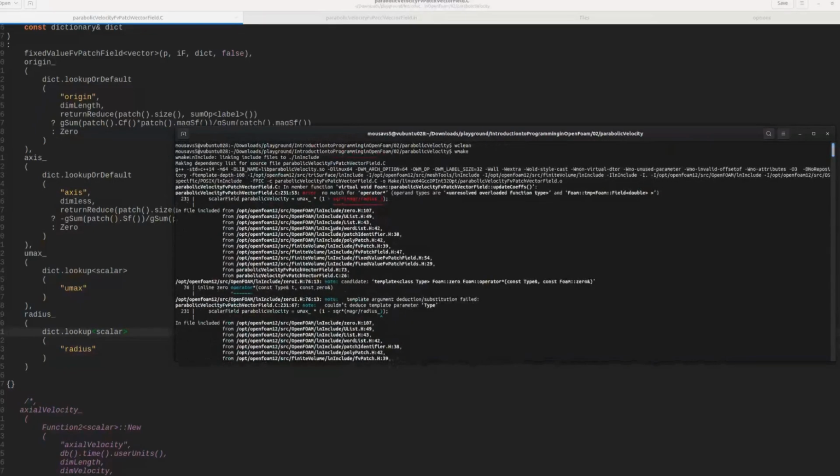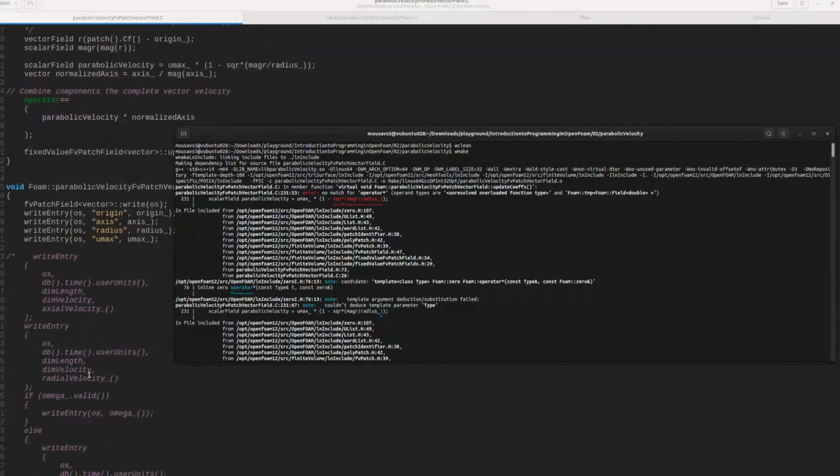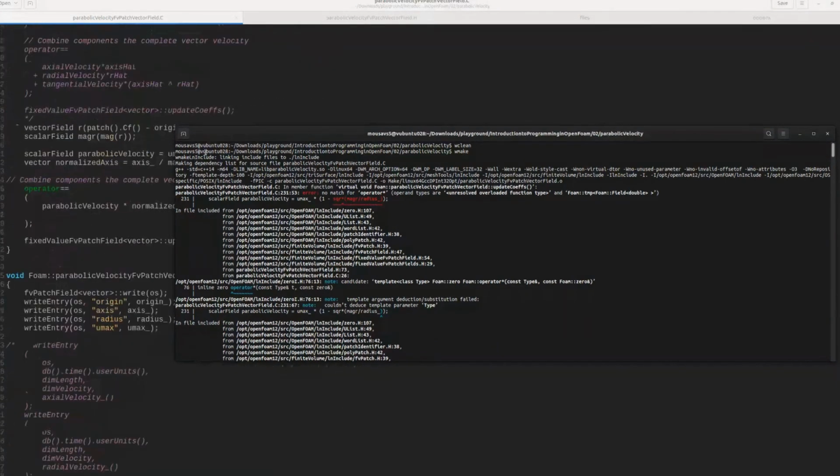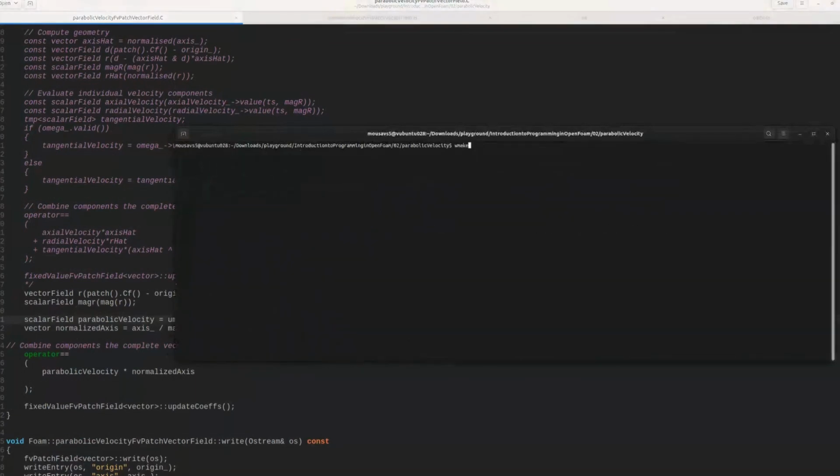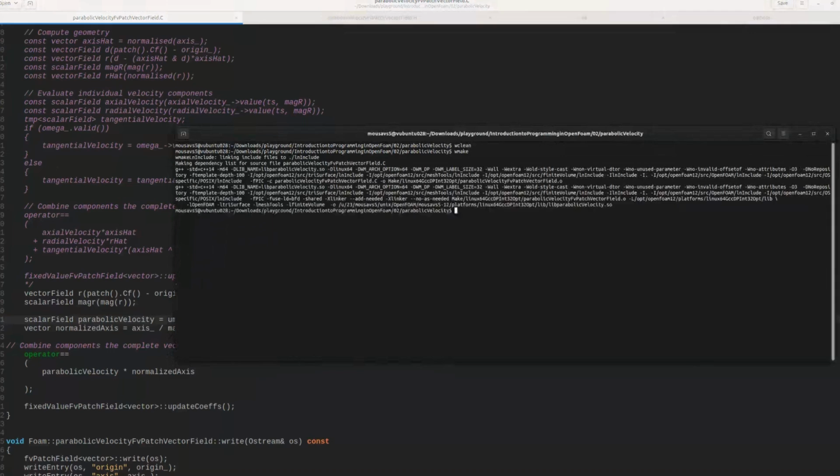Go back to the top. Here I have the sqr multiplied by something. This multiplication shouldn't be there because sqr is a function, so it's just right here in the parabolic velocity variable. Let's save it again. Clear, wclean, and wmake. Now waiting for the compilation. So it's successfully compiled, and then we should try it in a simulation case.